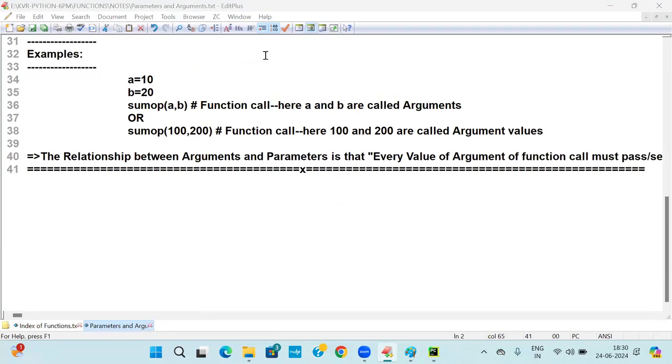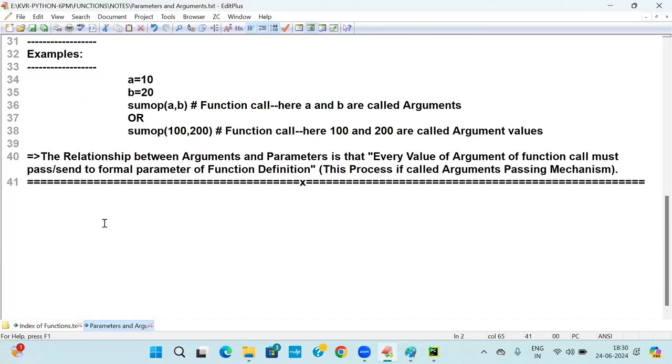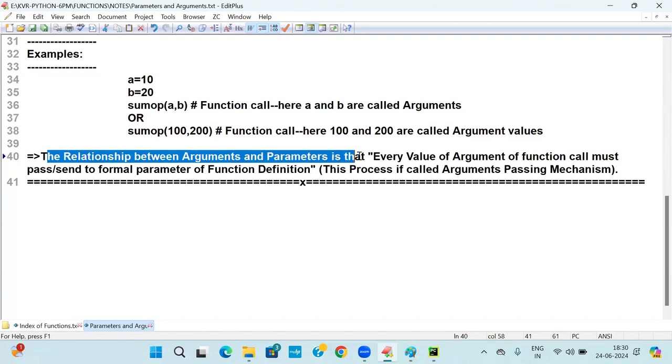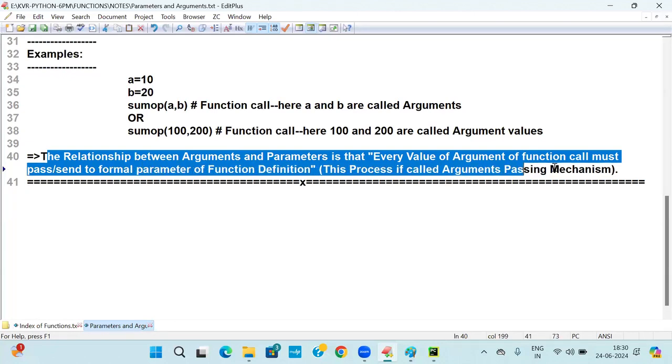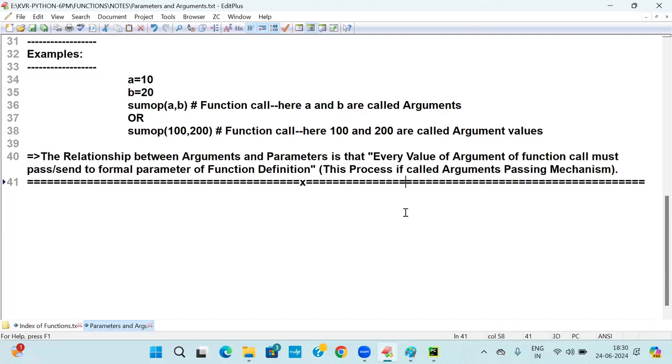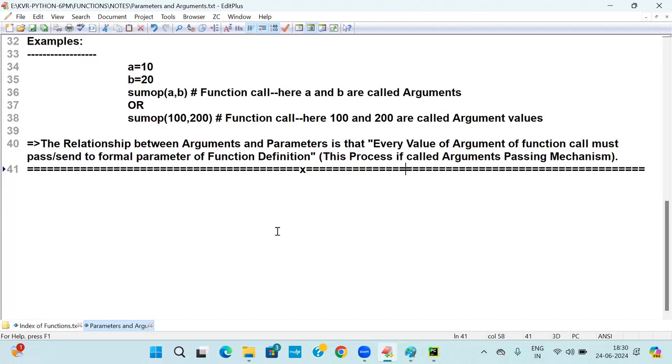Now I'm entering into the next technique. Based on the relationship between the arguments and parameters, every value of argument of function call must pass or send to the formal parameter of function heading. This process is called arguments passing mechanism. So what am I going to discuss now? Types of arguments which I'm passing from function call to function definition. In how many ways can I pass my argument values to the function definition? Are you following?